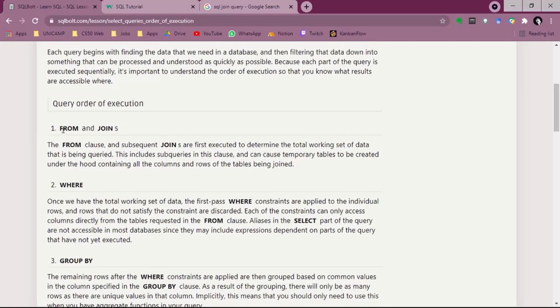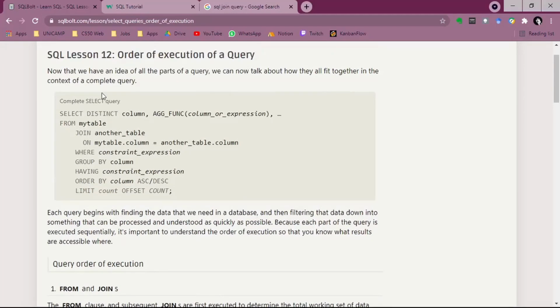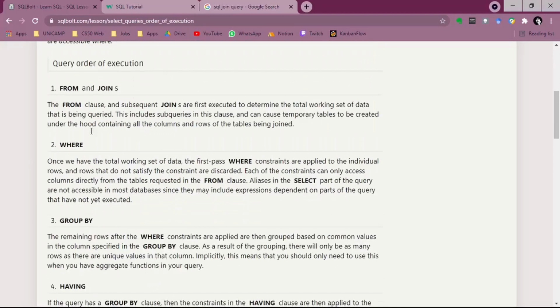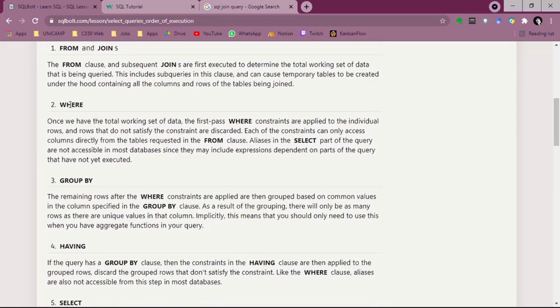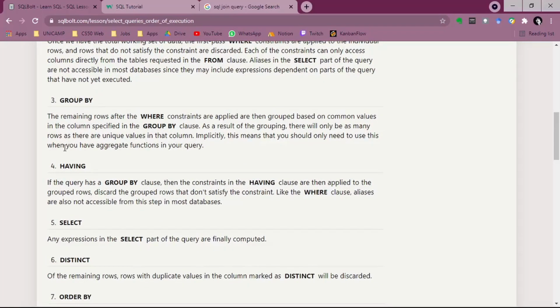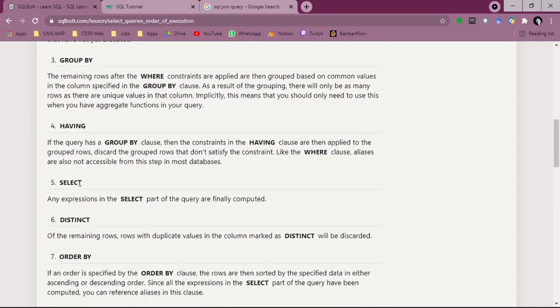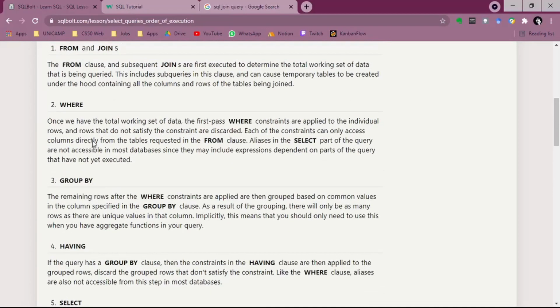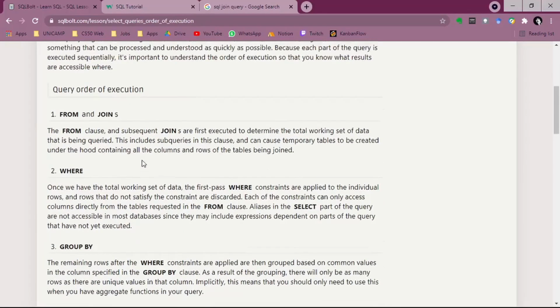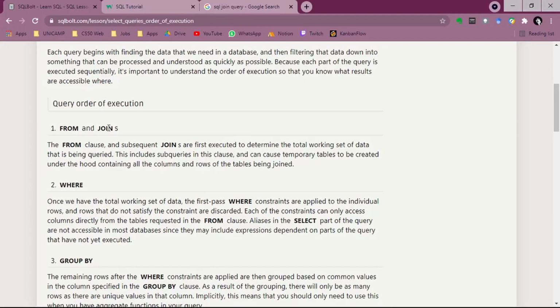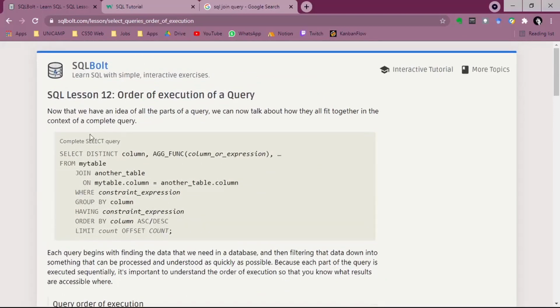So the first thing we have to do is the from and the joins. Then we go to the where to set the condition. Then we put the group by, then the having, then the select, the distinct. It's good for you to read this calmly later, but the idea is basically to follow this sequence here: select, from, join, on, where, group by, having, order by, limit, and offset.